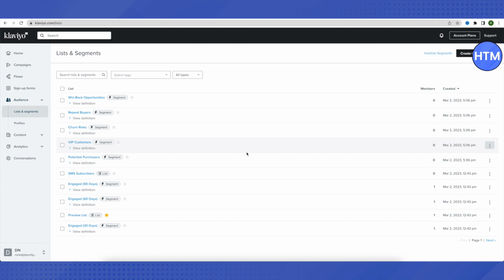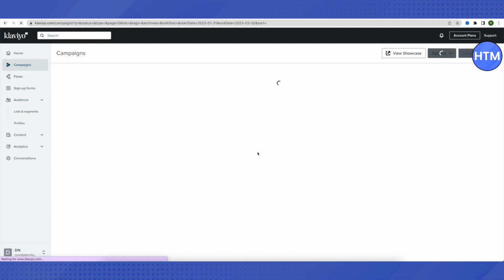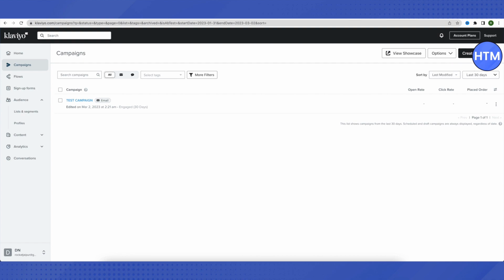And this way we can also target our repeated buyers and people who have engaged with us in the past 60 days, 90 days. So this way you will be able to create and curate a list of targeted people in this section over here. Just click on this option of create list and you will be able to create it. And after that, you can just click on this option of campaigns, and here just click on this option of create campaign.